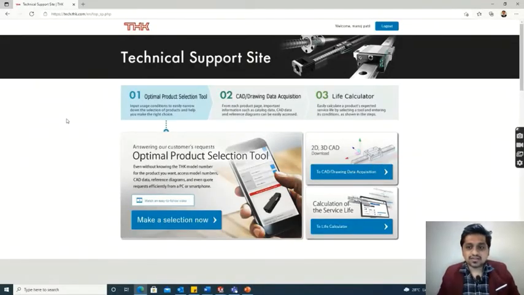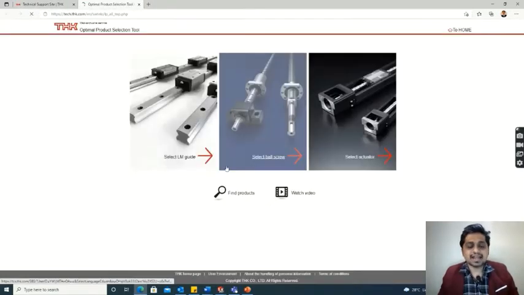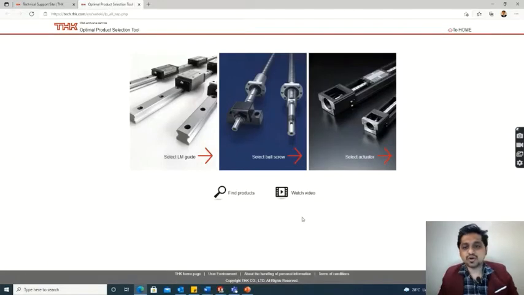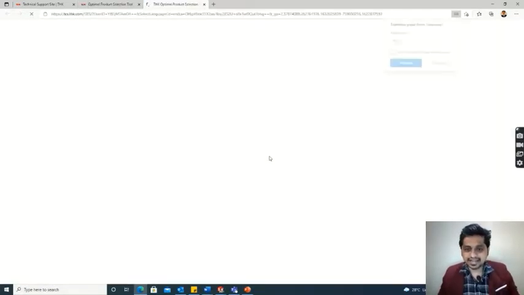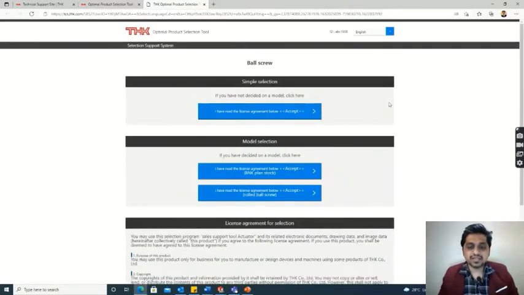Here you can see the THK site. You just have to go onto the THK site and log in with your credentials, as we discussed in our previous sessions. Then there is a tab called make selection. Hit on it and a window will pop up and show all the options. We are going for the ball screw, so just click on it. It will show the options available under this.